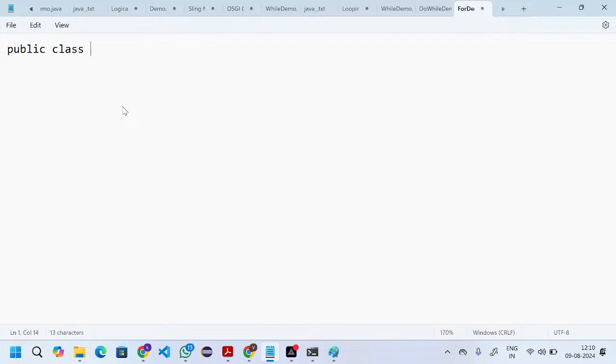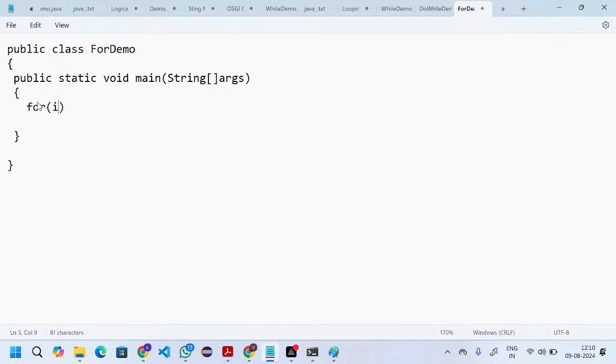public class ForDemo, and from here to here is the scope of the class. Here we need to take public static void main(String[] args). So far we wrote everything in different statements. Here we will write initialization, condition, and update in the same statement. I will show you.